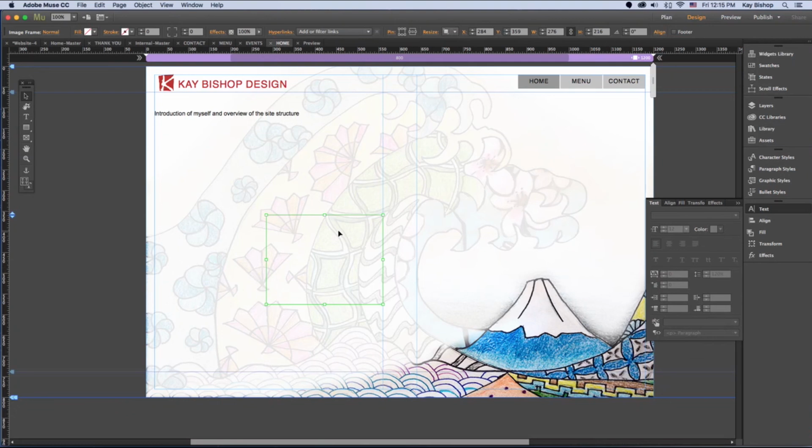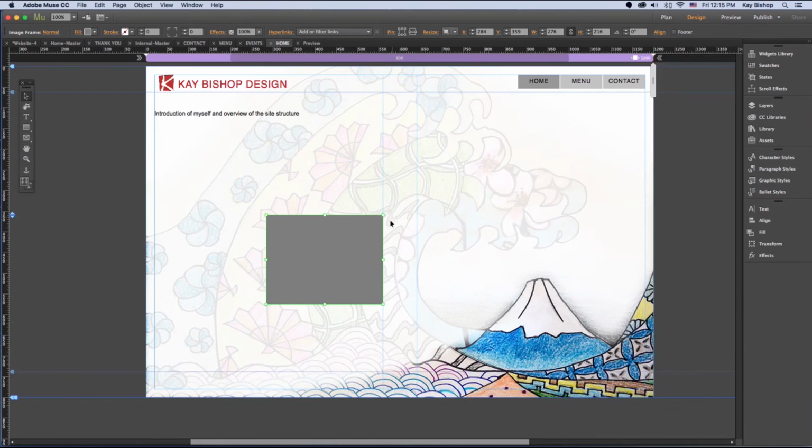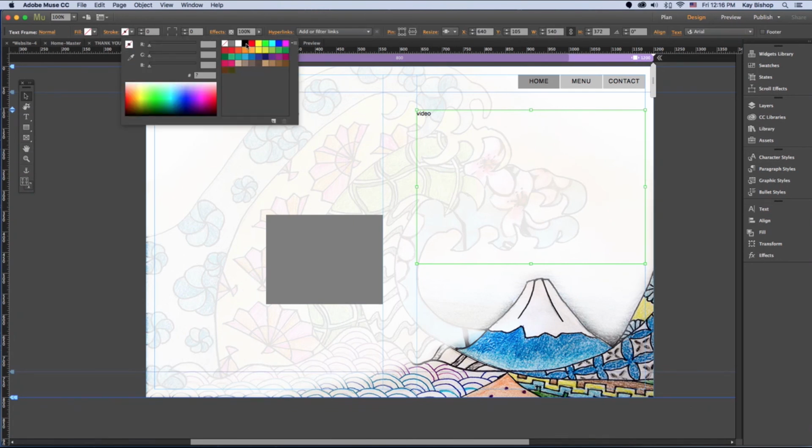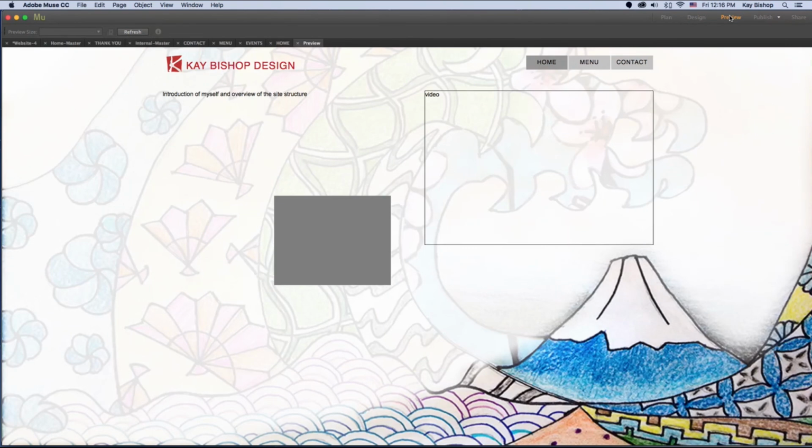And then just so that I can see it, you can go to your swatches and maybe fill it with a color or just a gray fill just so that I can see it. And then in this area, you can tell me what's going to be here. Maybe it's going to be a video or a large image. So you can show me with your wireframing what's going to be there. You could also give it an outline or a stroke so that it appears.